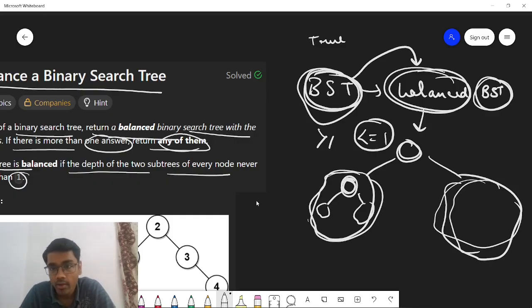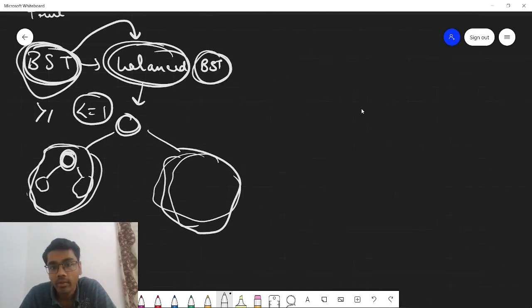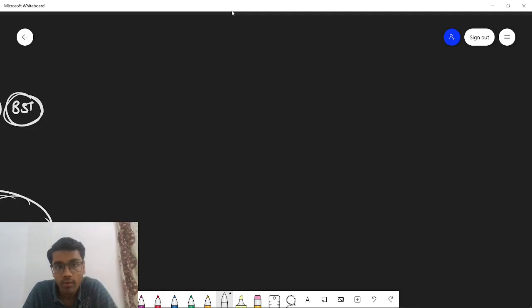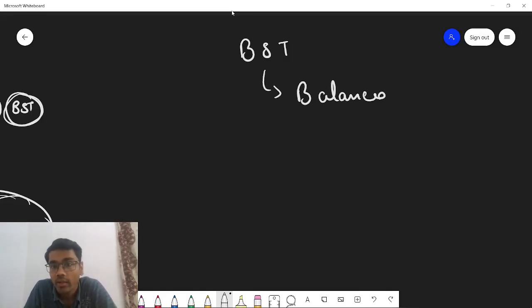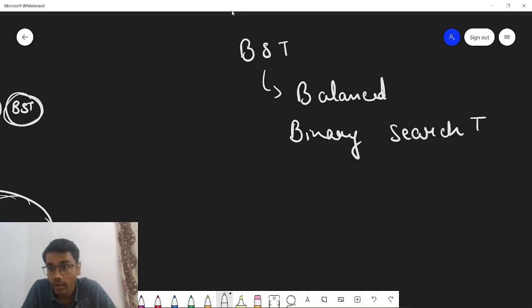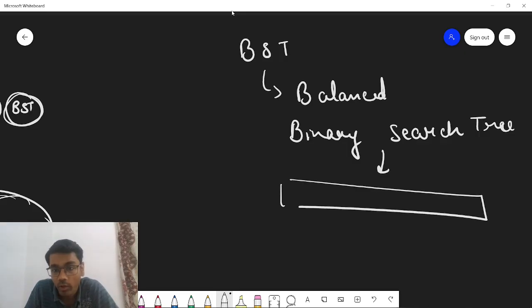So first of all, there are two things that we need to do in this question. We need to convert it into a BST first, that is a binary search tree, and then we also need to take care that it is balanced. So first of all, how do we create a binary search tree? And also don't forget the tree which is being given to us is also a binary search tree. So in order to create a binary search tree, first we need the sorted order, right? We need the sorted order of all the nodes.